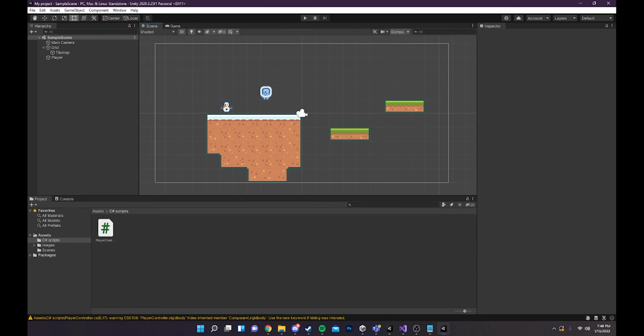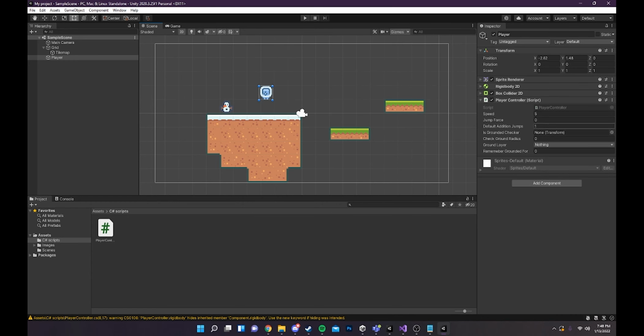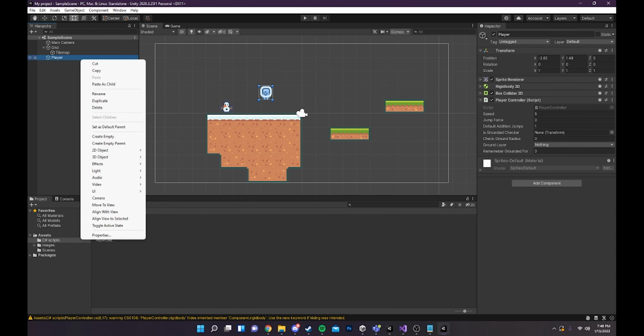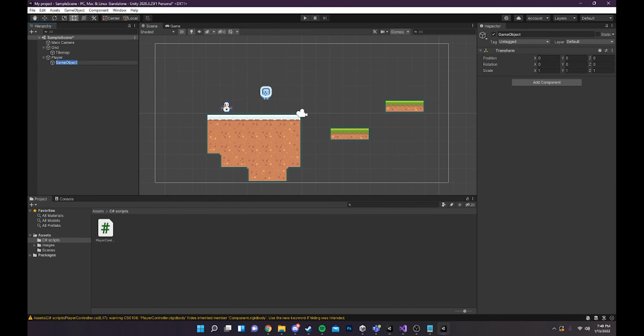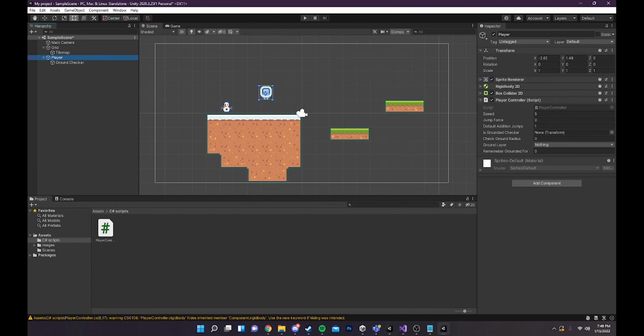Now if we go back into Unity, as you see, we don't have anything for a ground checker, so you go into the player, create an empty, just name it ground checker. And then set the Y to -0.5, so it goes to the feet. And then just drag it in.